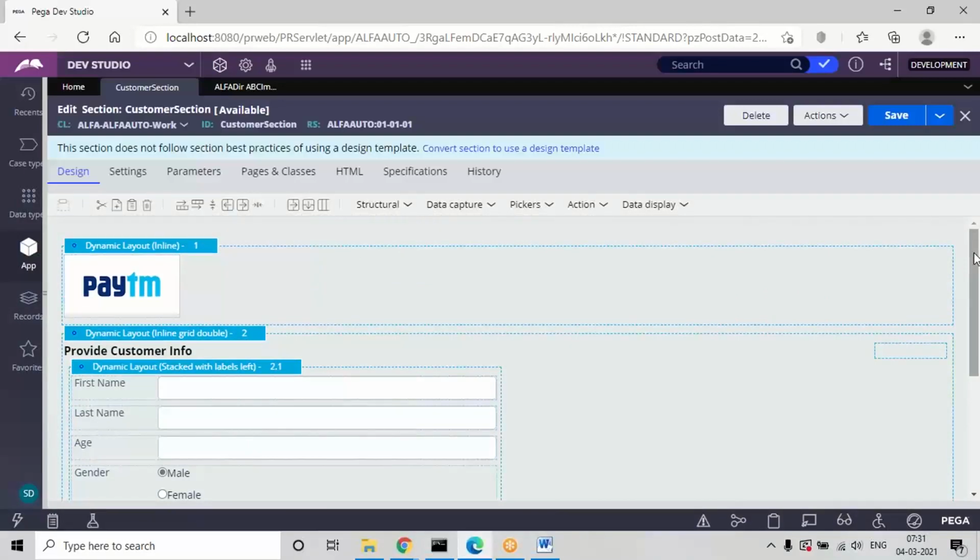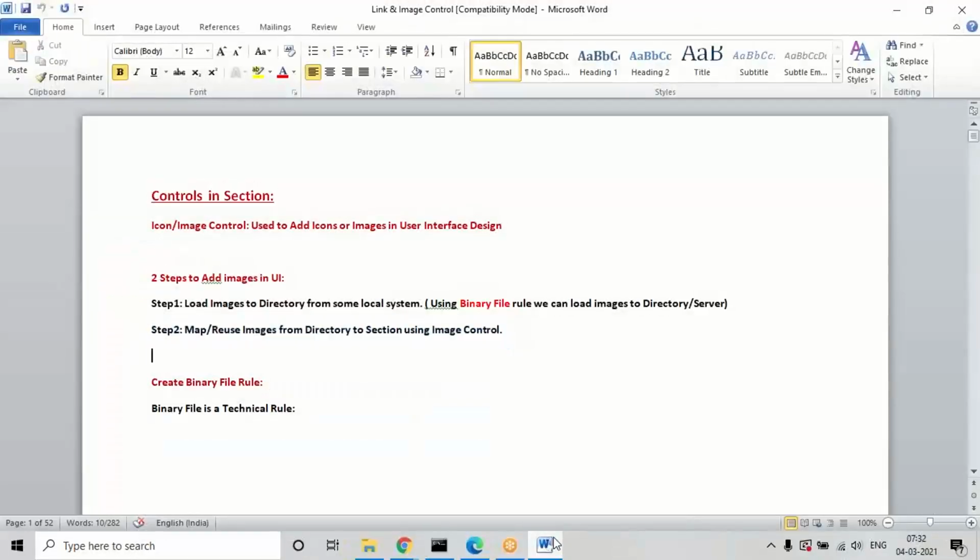Any images you have in your system, you can just load them into Pega. How to load, this is the whole process. Whatever type or size of image, the procedure is common. Binary file will be easy to load the image to the directory, and from there we need to reuse that in the UI by using this image control, the icon control. Okay, apart from that, now we will be discussing the other one, the local action.